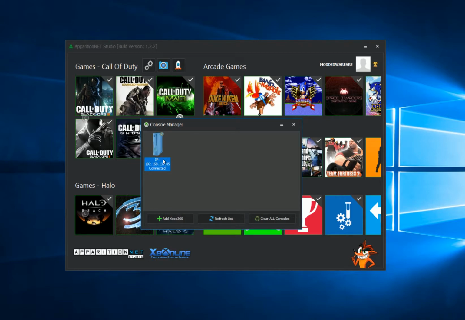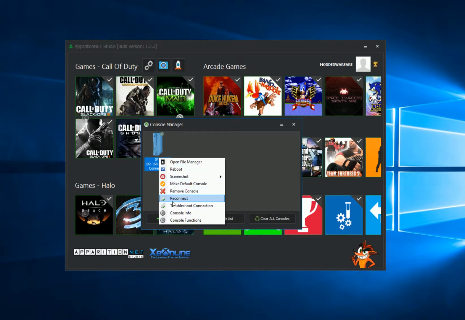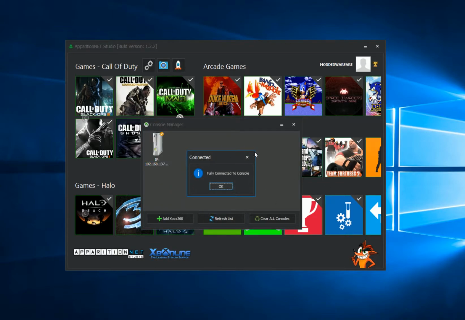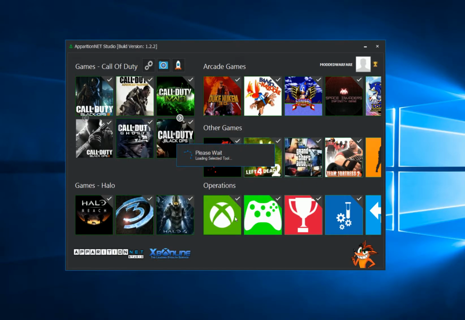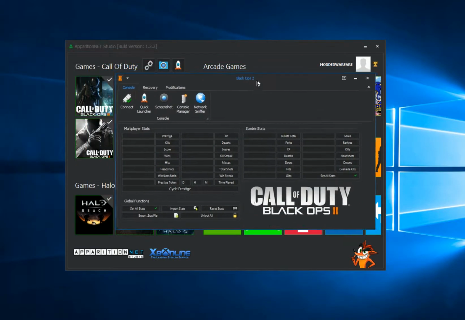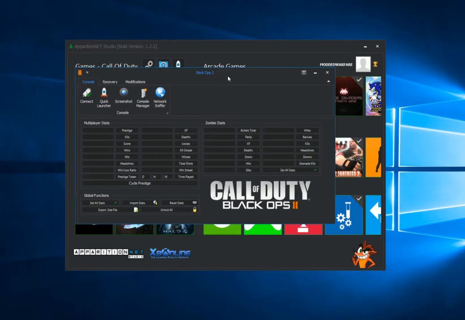But if your console does show up here and it's connected, then all you have to do is right click and select the reconnect option, and it'll say fully connected to console. Once it says that, you can then click on a tool and the tool should open and the whole program is fully connected to the console again.